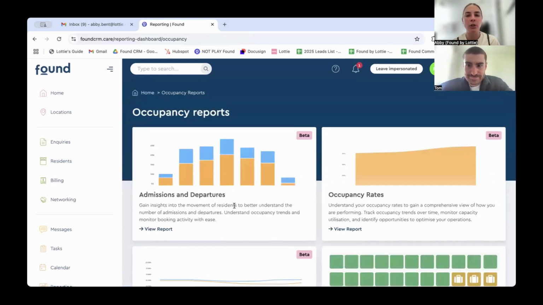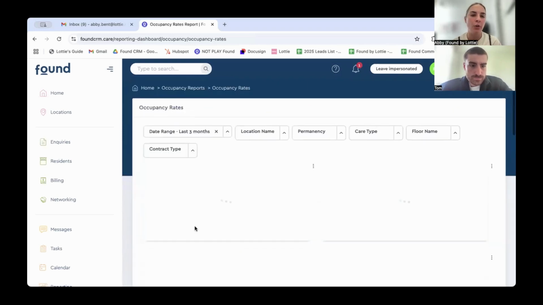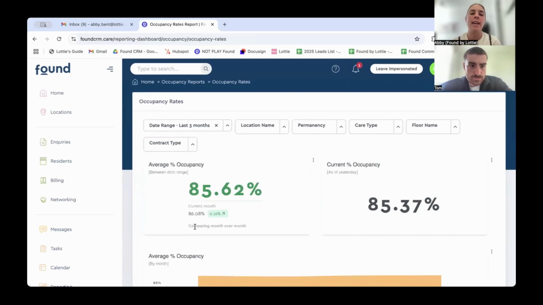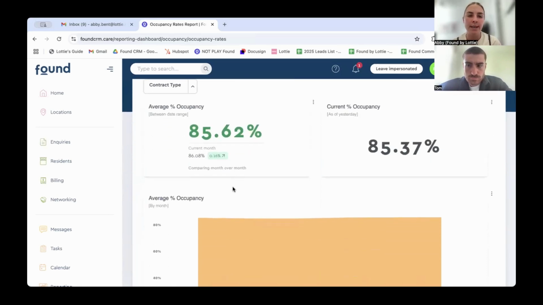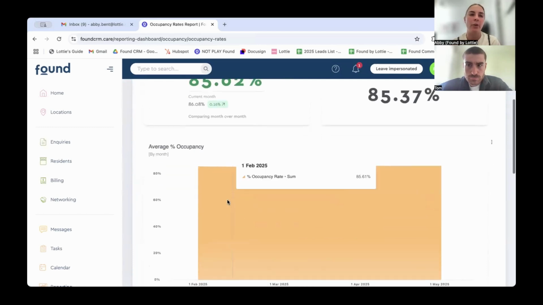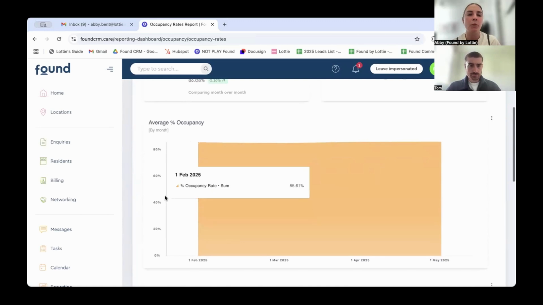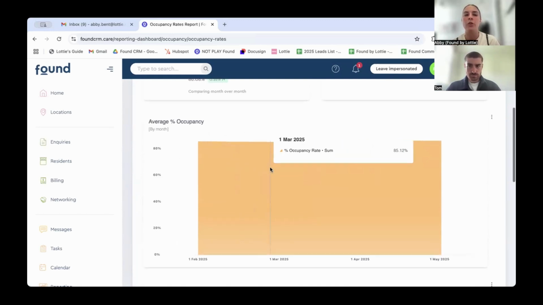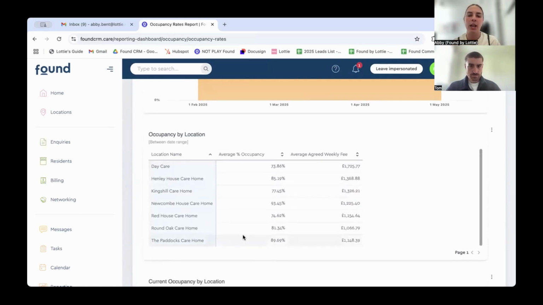If we go back to the occupancy reports, we can also track the occupancy rates of the home. This is showing you on an average basis, but what I will show you in a few steps is that we can also track occupancy on a room by room basis daily as well. This report here is just giving you a quick overview of the average occupancy. And then if we scroll down, you can see that by location as well.